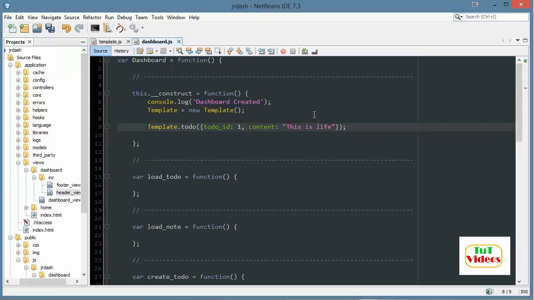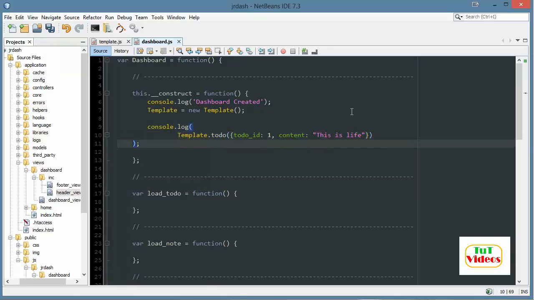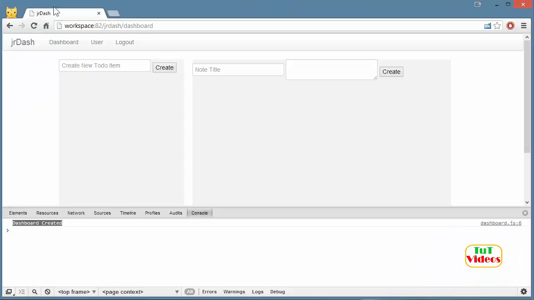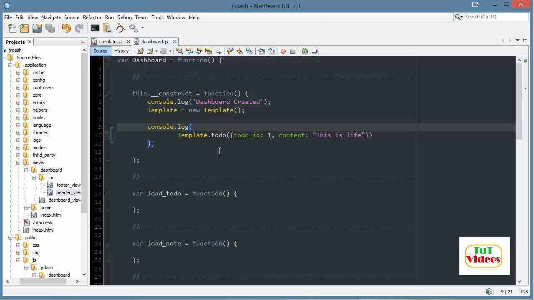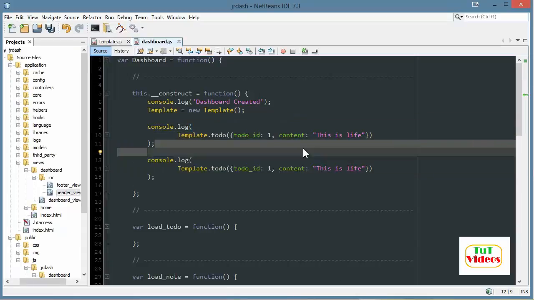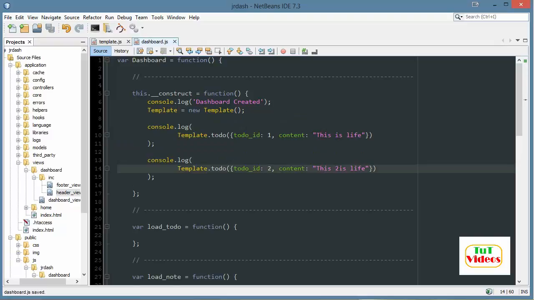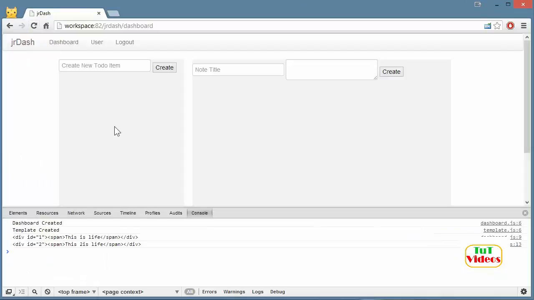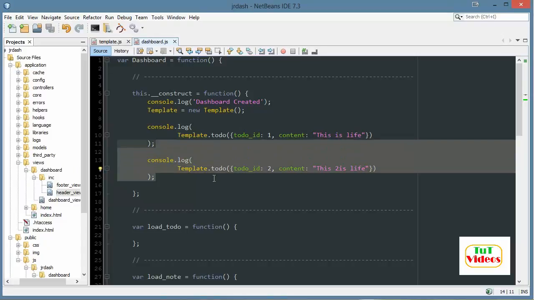Okay, and I'll console.log it. Let me just do this, console log, just so you can see what's happening. That's all I'm doing, and I want to see what happens when I do this. So I'll refresh, and you see how it rendered this? It put my ID in here, and it put this is life in there. So what we're going to do is, say we have 20 items, we would do an AJAX call, and it would populate these into the DOM here. Okay, so that's just a console log for a test.